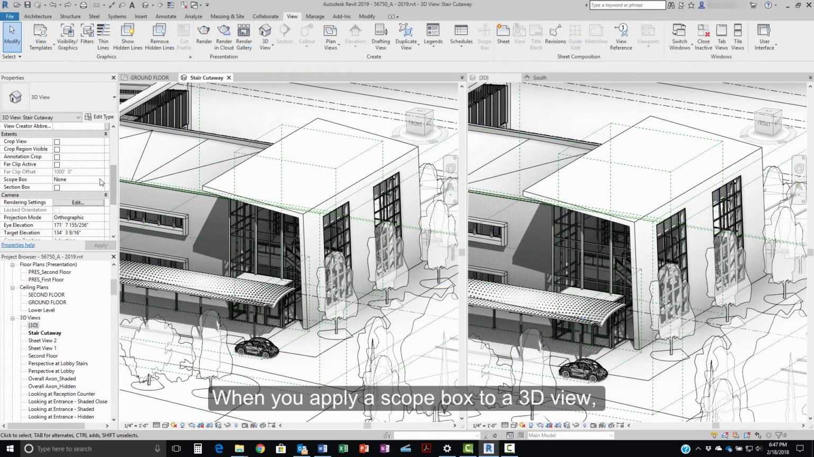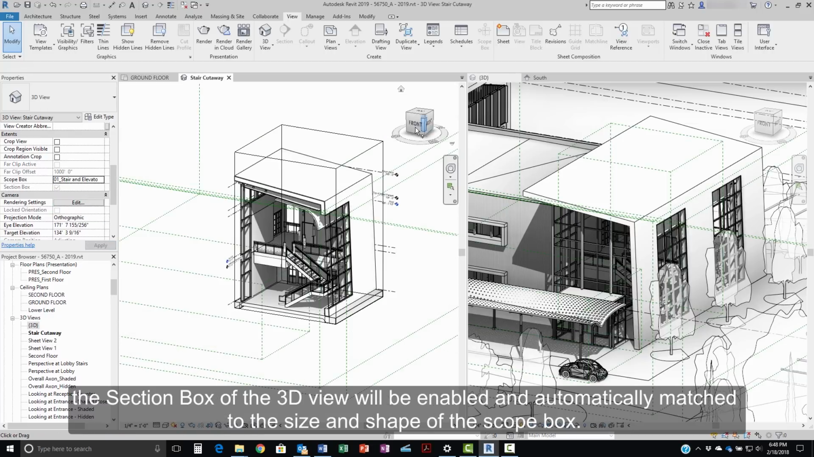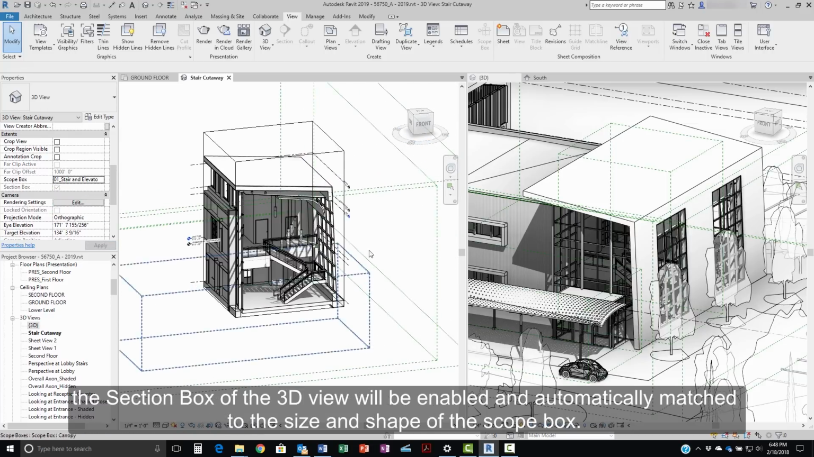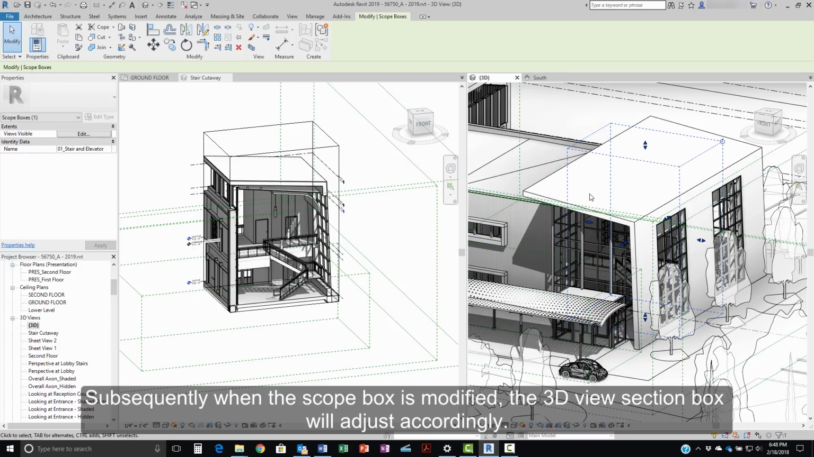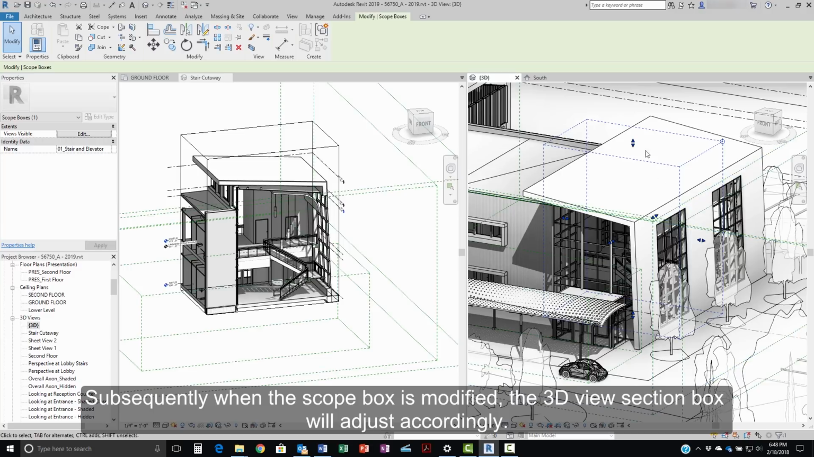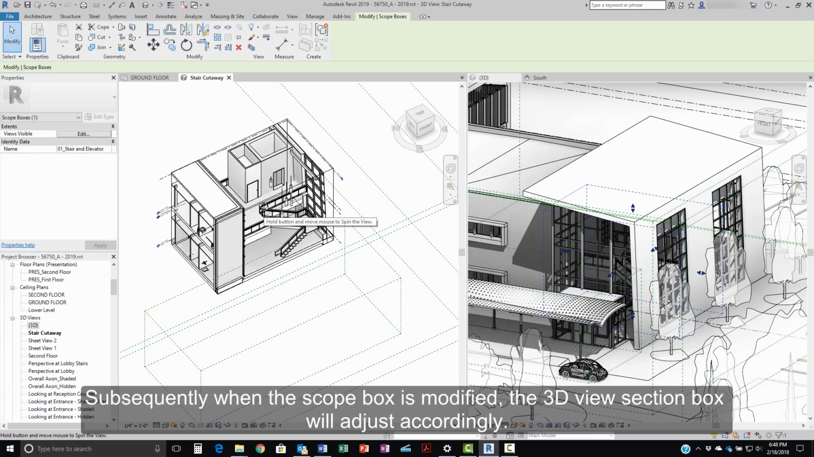When you apply a scope box to a 3D view, the section box of that 3D view will be enabled and automatically matched to the size and shape of the scope box. Subsequently, when the scope box is modified, the 3D view section box will also adjust accordingly.